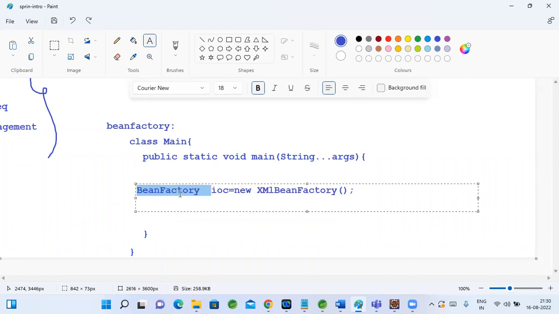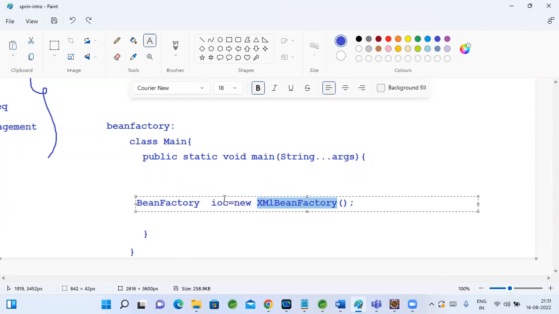You can put Bean Factory. Bean Factory is the interface, which is the parent of this class. So interface reference equal to implementation object is legal in Java. Into an interface reference, you can pass implementation objects. Try to understand this statement. Bean Factory is an interface. Into this interface, I am passing an implementation object. This is legal in Java. We'll talk about this design pattern later, why we need to pass implementation objects into interfaces.